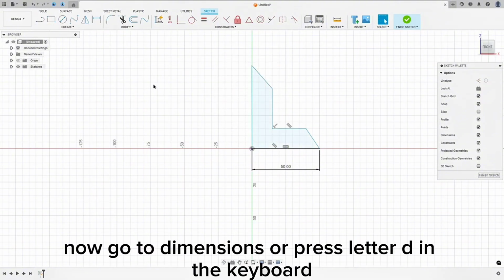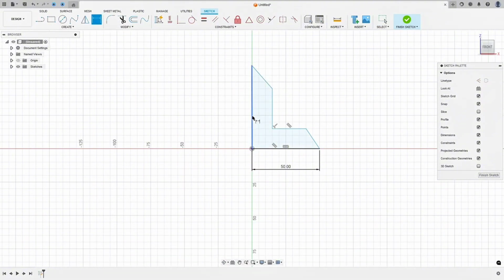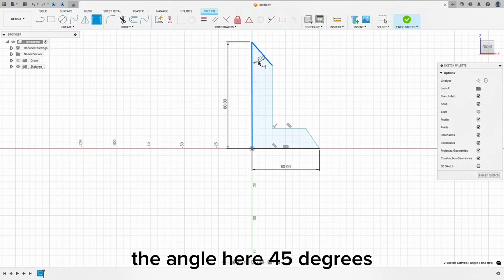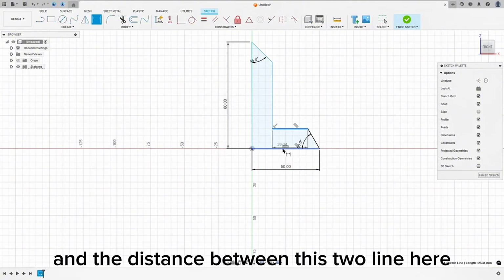Now go to dimensions or press letter D on the keyboard. The distance here, 8 millimeters. The angle here, 60 degrees. And the distance between these two lines here.